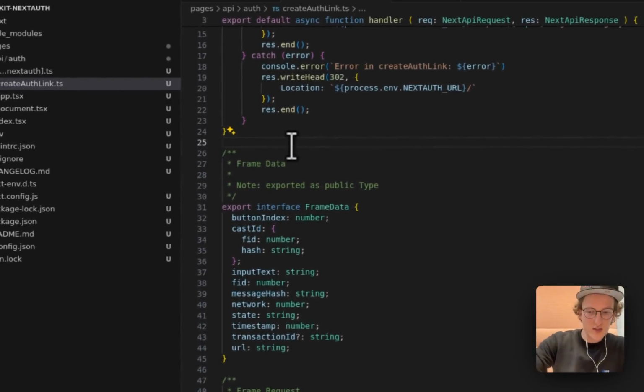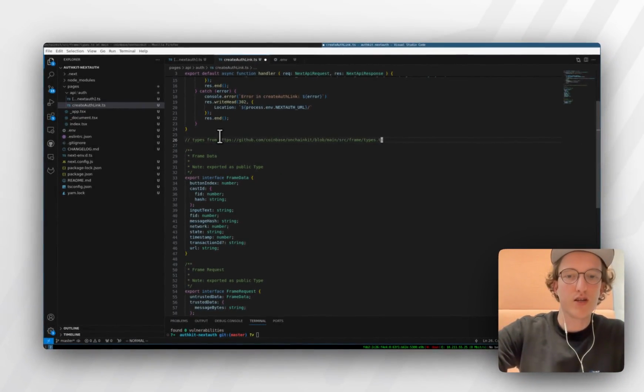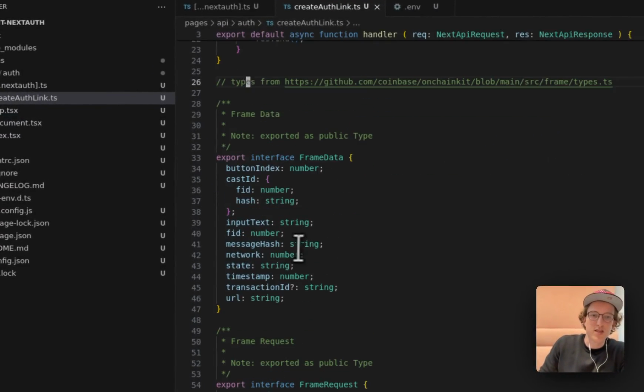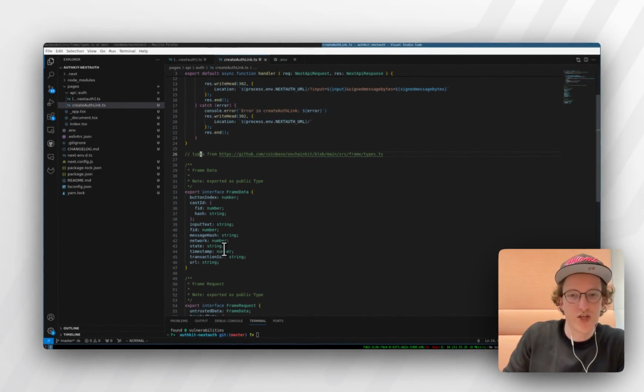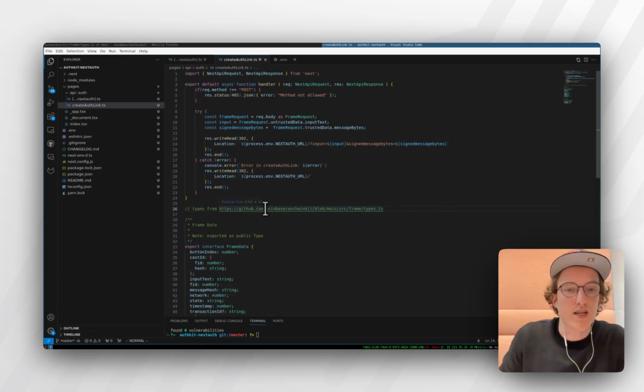Obviously, we're coding nice, so we will say types from actual on-chain kit. And this is important because any other dev knows that these types are from here. So if they're wondering where they're actually coming from, what's the definition, or potentially if they're outdated, they can go to that link now and check.